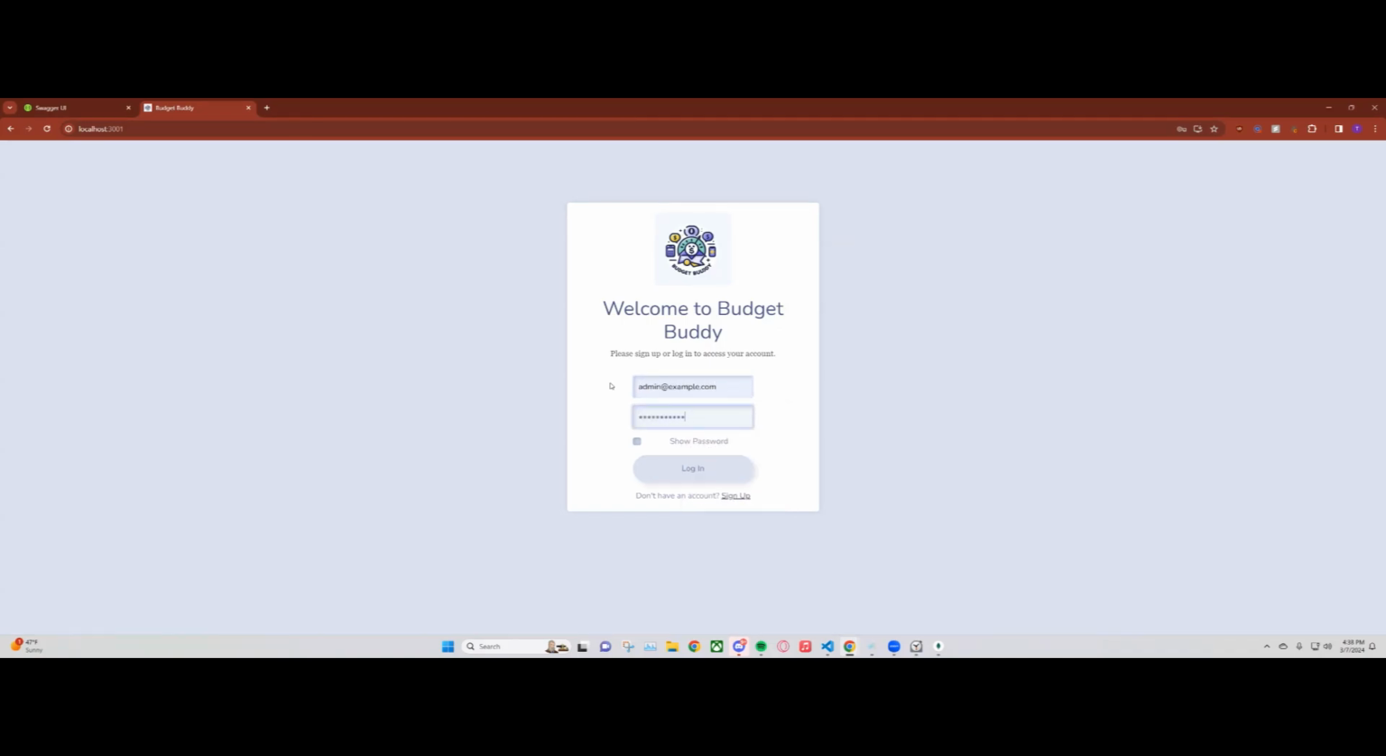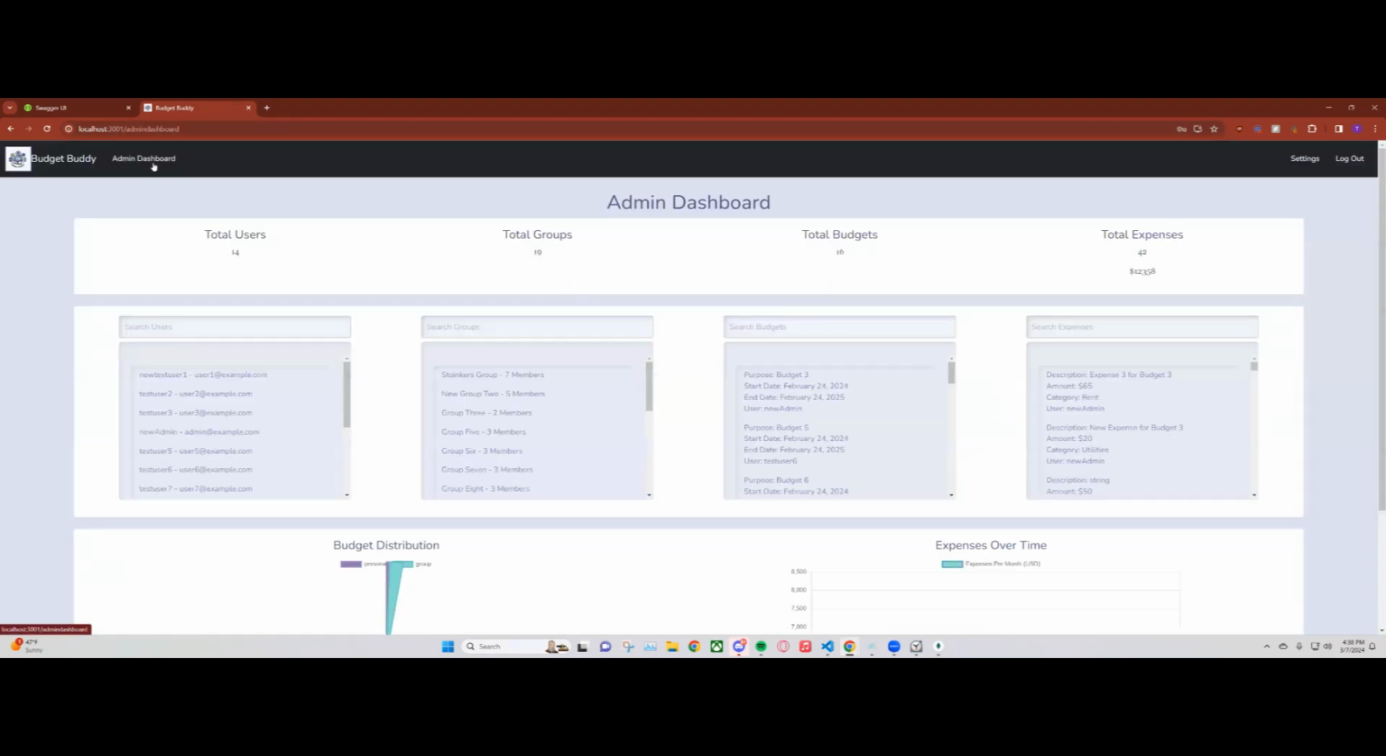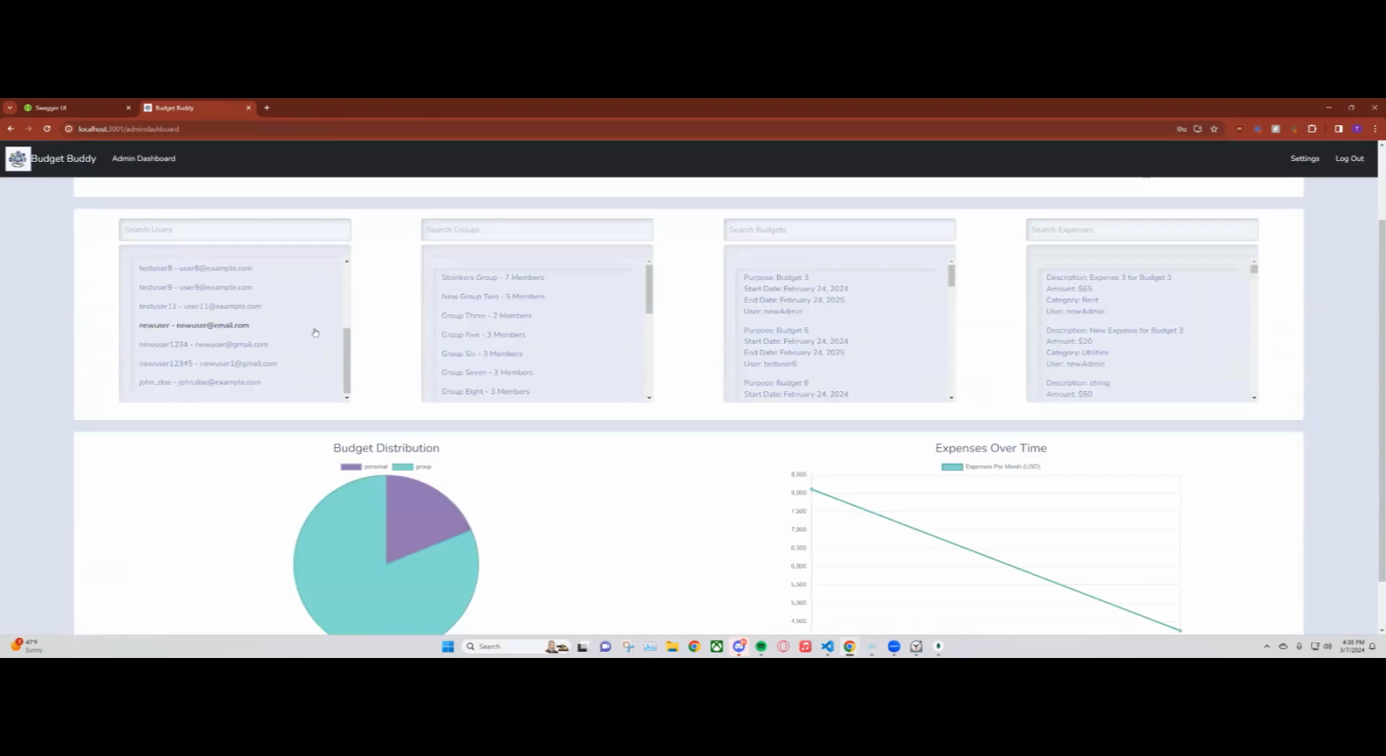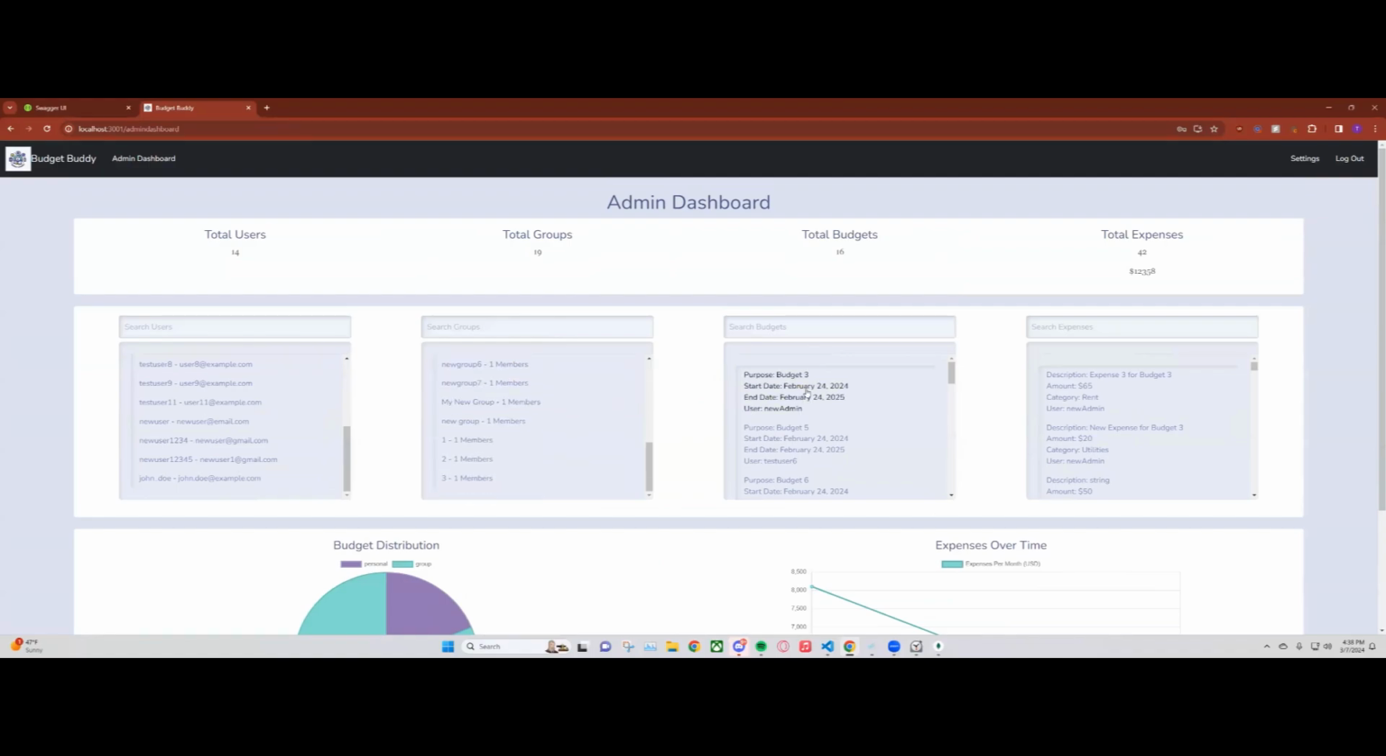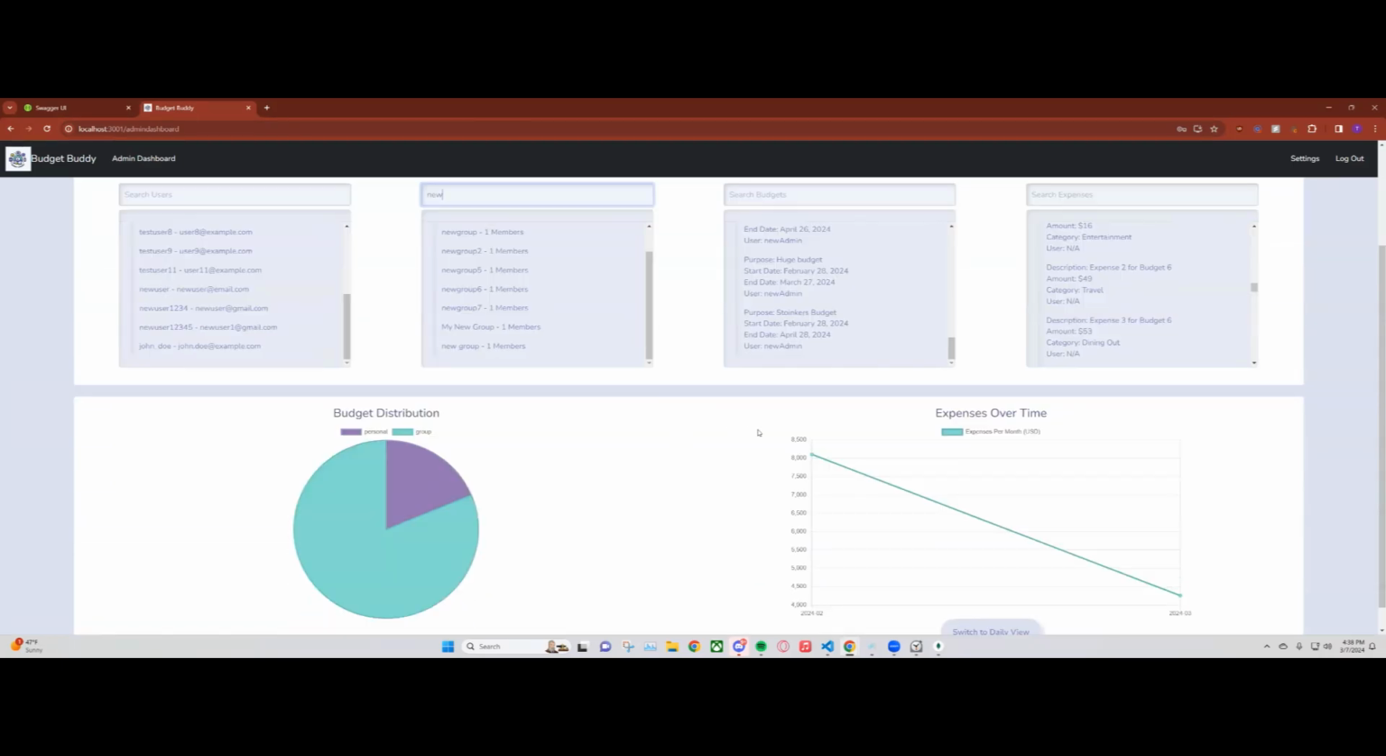Here we go. You can switch over to the admin dashboard. So we have all of our users, all of our groups, all of our budgets, all of our expenses. You can see the total amount up here for each of those. These are all searchable, so you'll see the updates as you search.